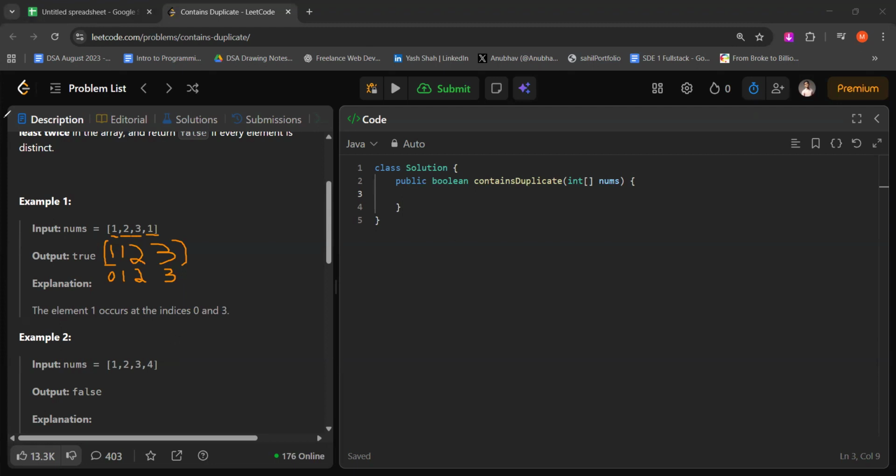So this way we can track the duplicates, right? Let's write the solution. Arrays.sort, my given array is nums. So nums is sorted. And now we just need to traverse it from the first index to the last index and check if we are able to see two consecutive duplicates, the same number.